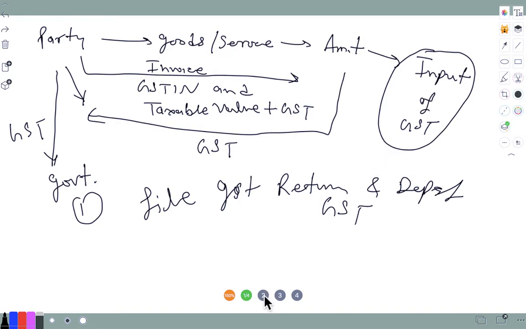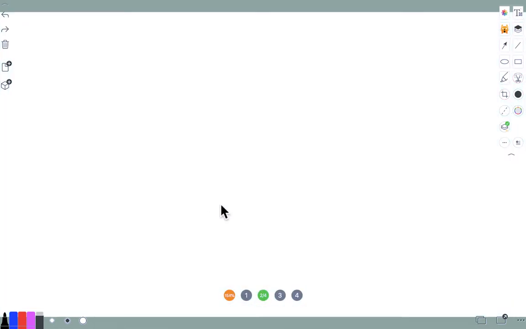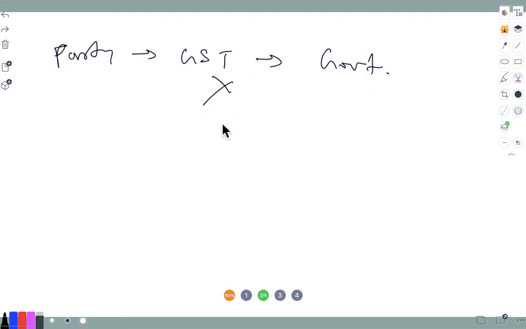But in the second situation, the party has not deposited the GST amount to the government. The party does not deposit the GST and does not file the GST return timely. In this case, we cannot take the credit or input of GST.